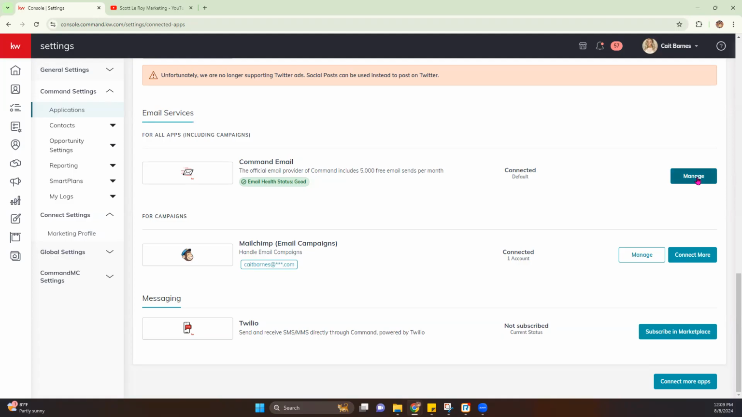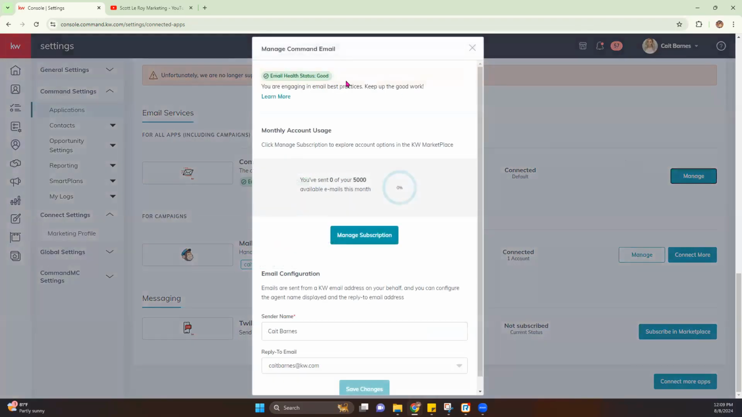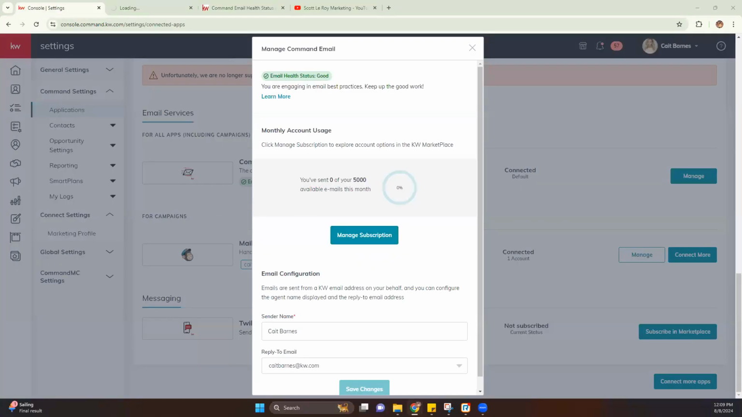So this is where you can manage your command mail. It will give you a health score based on the emails that you're sending. You could learn more about that by clicking the little link. You can also manage your subscription here. So you do get 5,000 emails per month that are included with your subscription. If you are someone that uses more than 5,000 emails a month, you can certainly upgrade your account by clicking that manage, and it will bring you into upgrade that account.